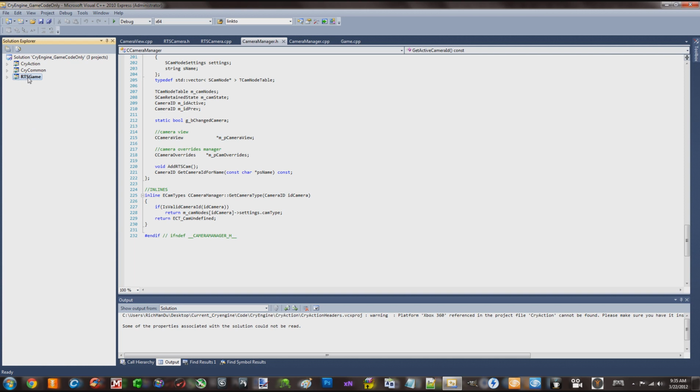Usually it would be crygame.dll in your bin32 or bin64 folders. By changing the name to RTS game, it just makes it more custom for me. It's an RTS game, so I just changed it to RTS game, and it outputs an rtsgame.dll instead of the crygame.dll. But obviously, Cryengine's configured by default to load crygame.dll as your game. So there's a script file that you have to change to tell it to load your rtsgame.dll, and we're going to go over that. I'm just letting you know why this is RTS game when yours will say crygame.